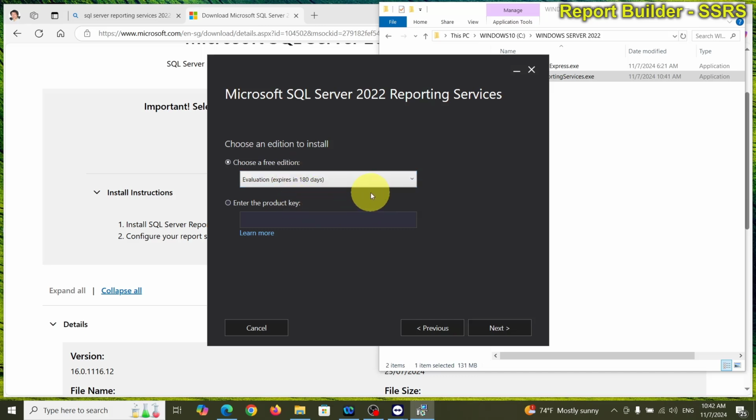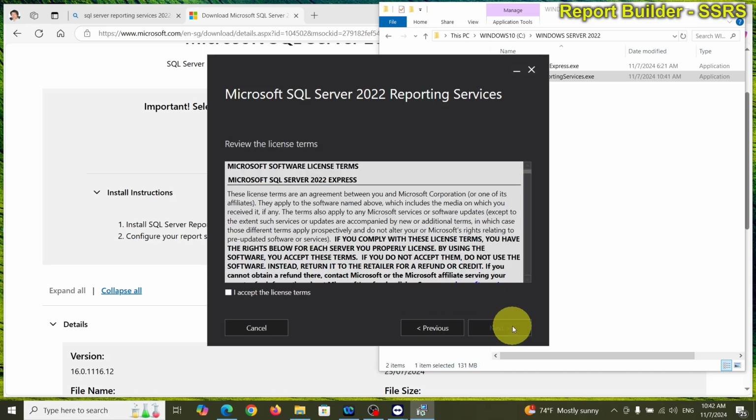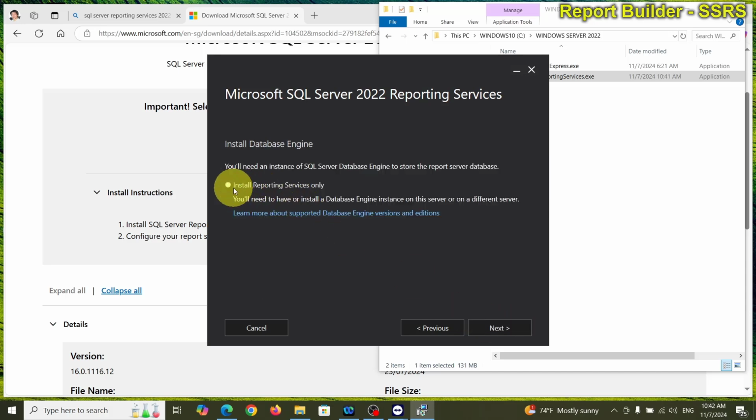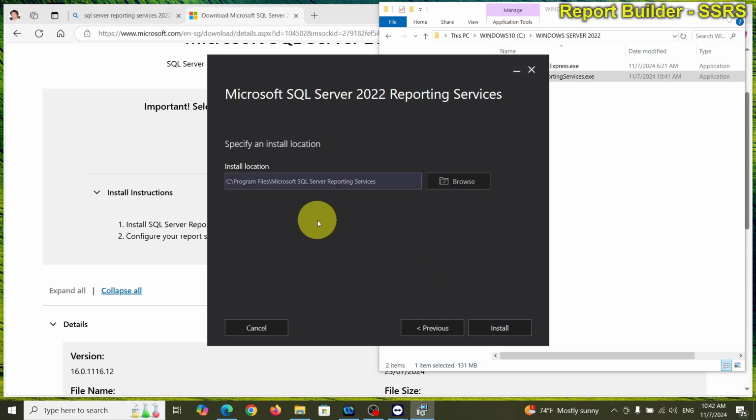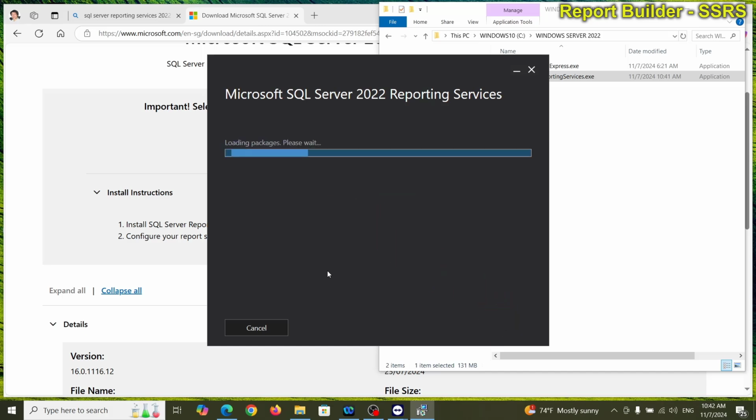And right here, this is where it asks you what you want to do. I'm going to select the drop down for Express because I have SQL Server 2022 Express. I'm going to select that and continue. Accept the terms. It's ready to install, so let's continue. Then it asks the location. I'm just going to leave this as the default directory. Let's continue and see how long it will take to install this package.